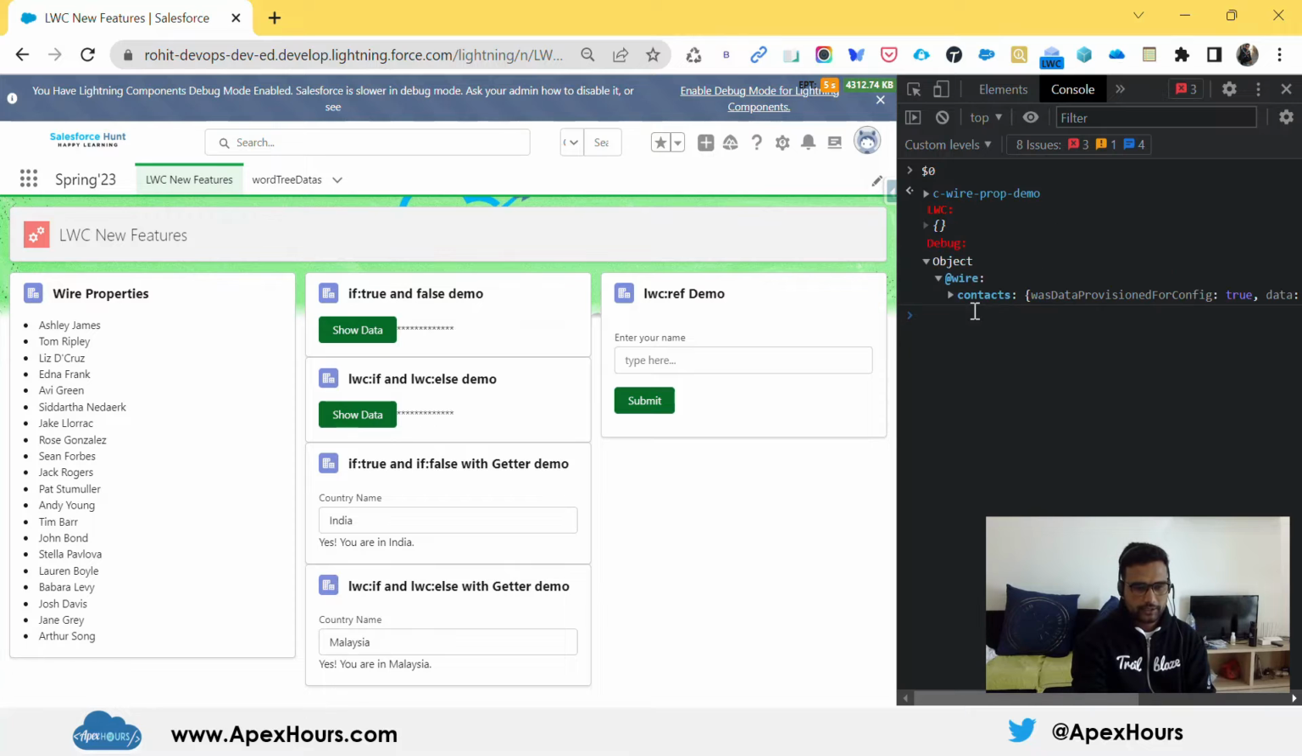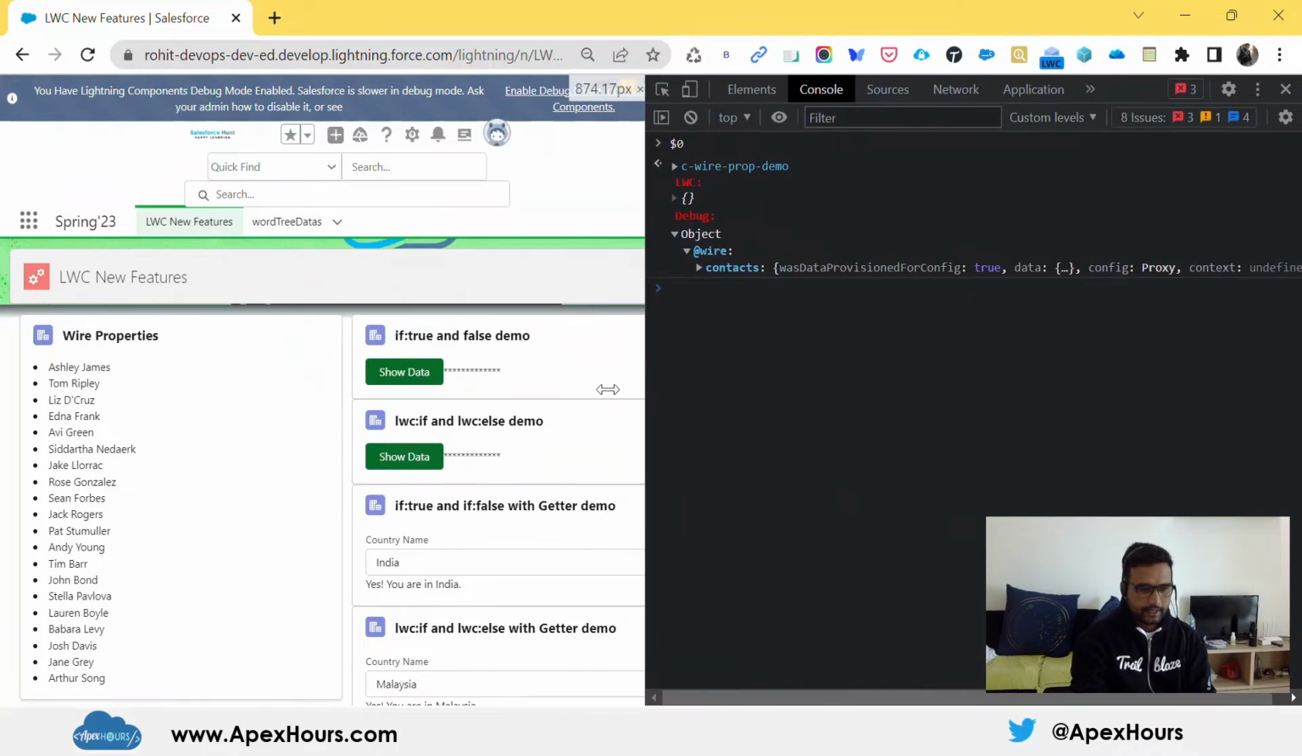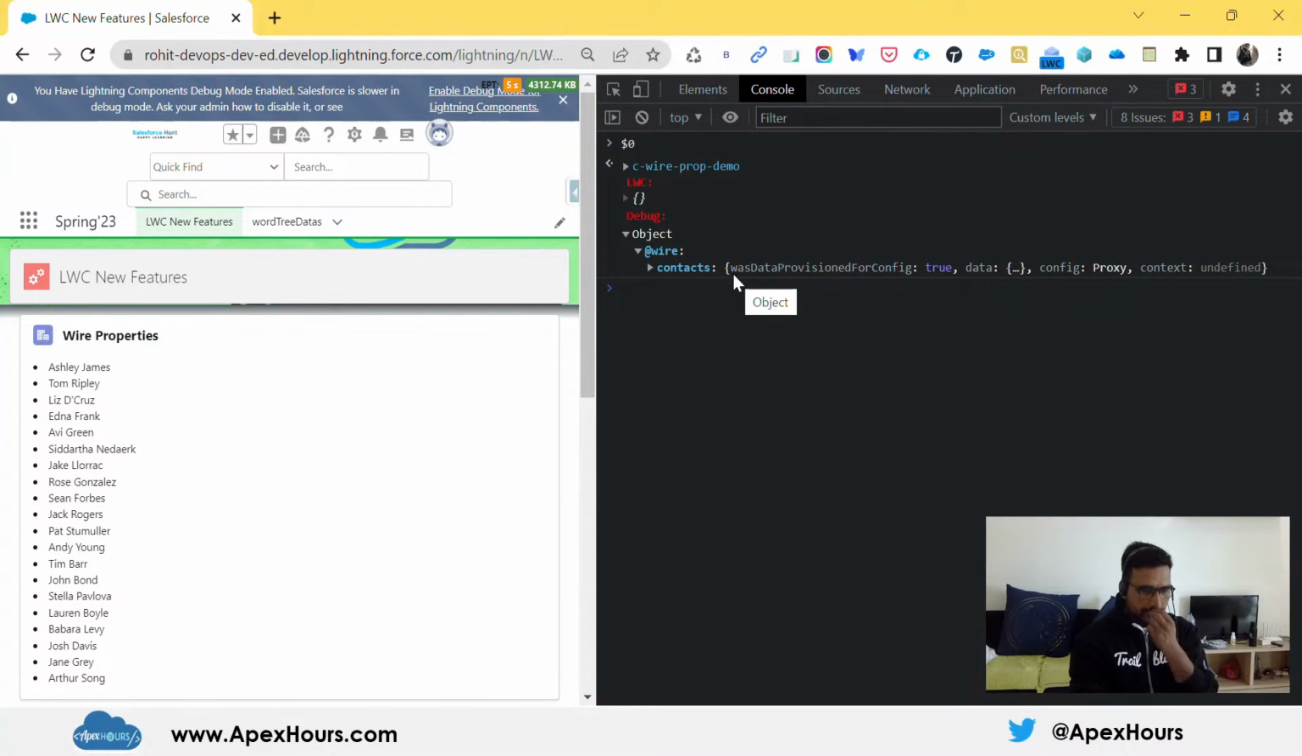Again you have to click on this one, and let me expand it more, and now immediately you can see the property inside this, our wire properties. So we have 4 types of property inside this one. One is data, second is config, third is constant, and last one is isDataProvisionedForConfig.